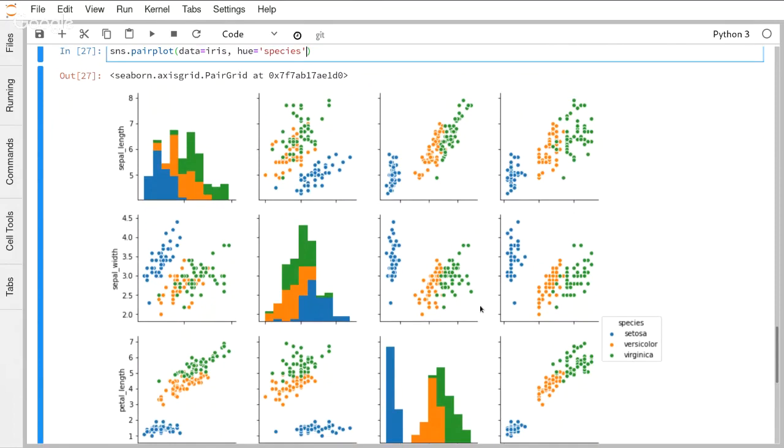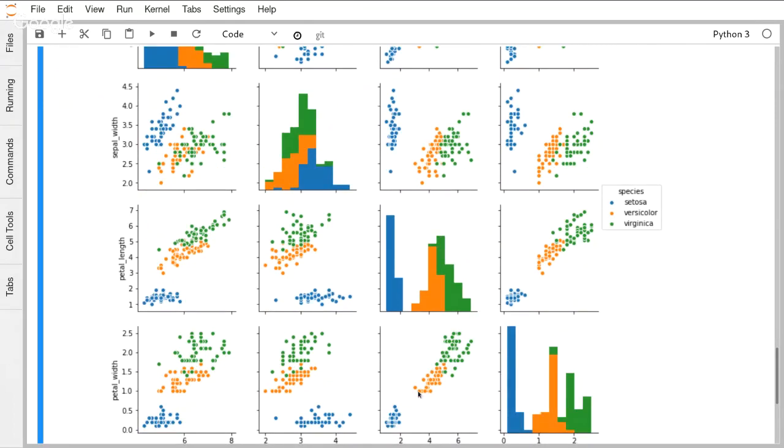If we go down and look at the same relationship we looked at before, you can see that the variation within the petals of the flowers is very much dependent on which species it is, because the different colors cluster together.